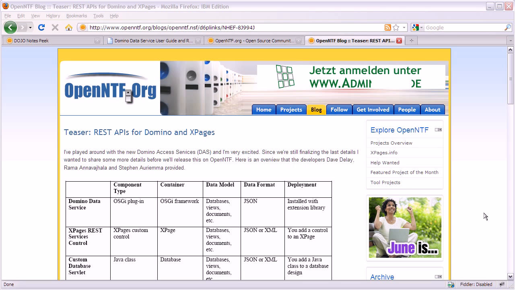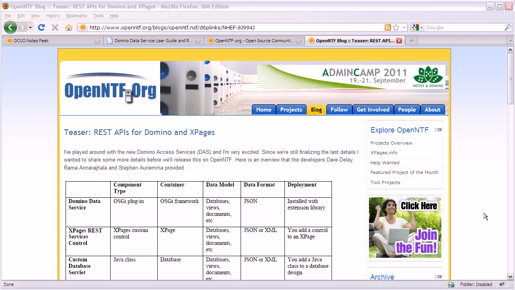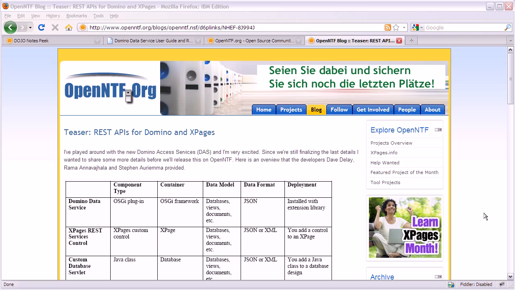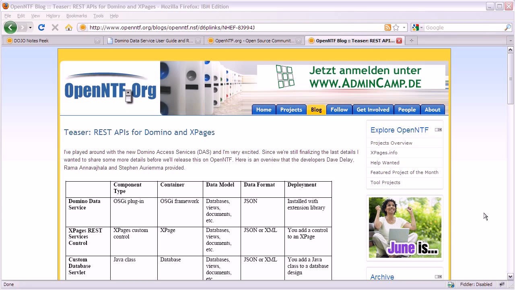Last week I blogged about the new REST APIs for Domino and XPages, and today we published the first release of these REST APIs on OpenNTF. And when I say we, I really mean the developers and architects Dave, Rama, Steven and also Phil.